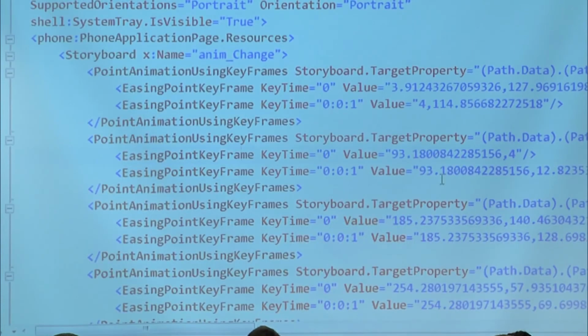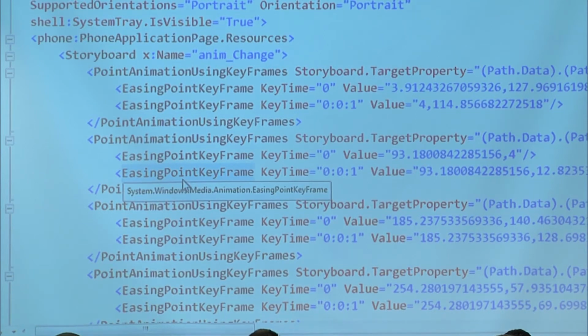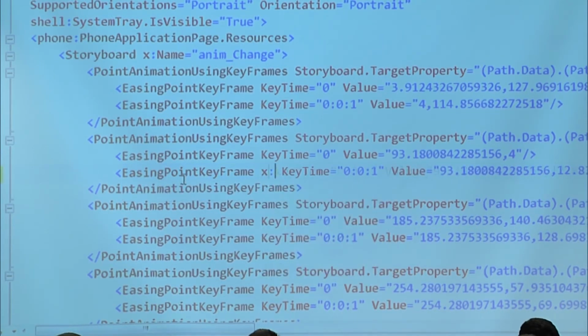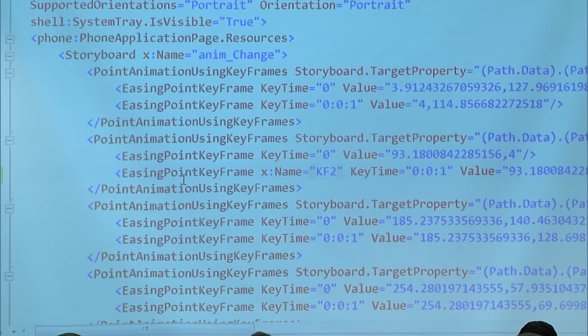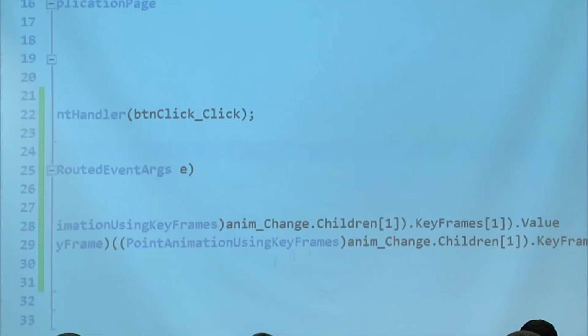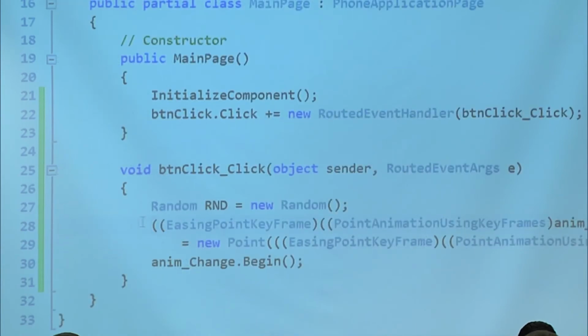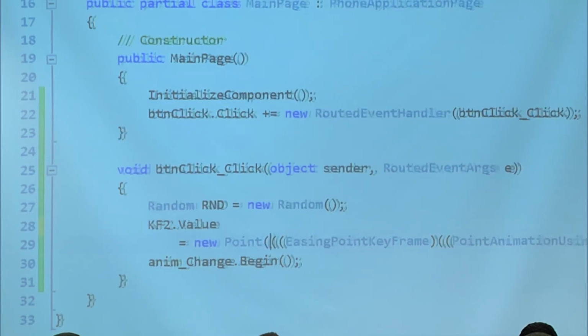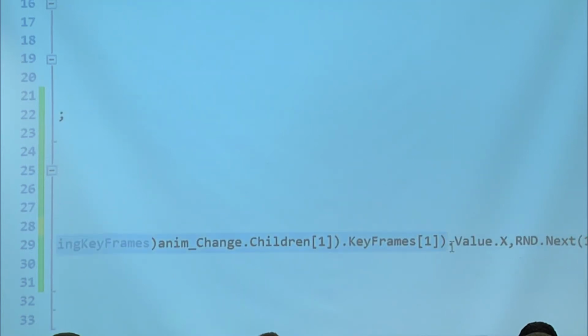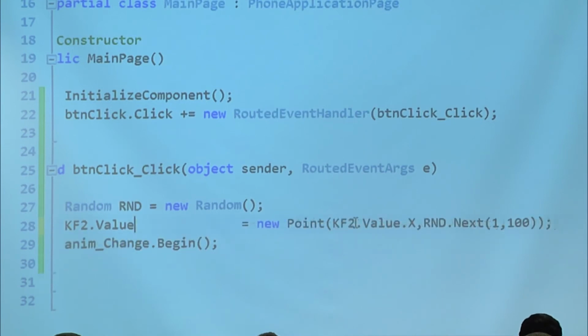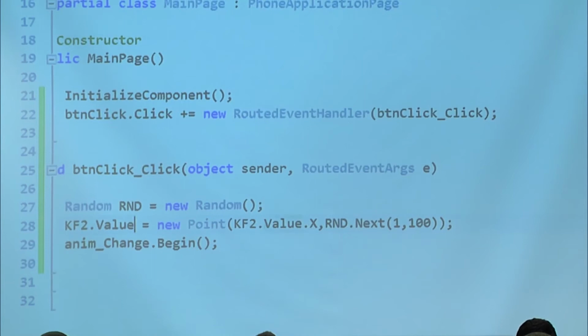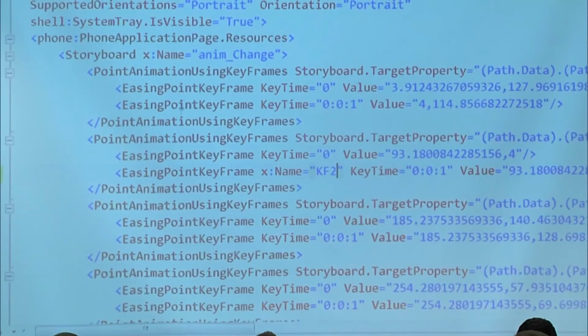So let me go here, and instead of finding this object through the element tree, I'm going to give a name to this object, keyframe 2. That's it. If I give a name to this object, I should be able to access it from my IntelliSense menu on the back end. So instead of this code, it will be like keyframe2.value and keyframe2.value.x. This looks far better. Okay? So let's give names to all these other objects. Keyframe1.